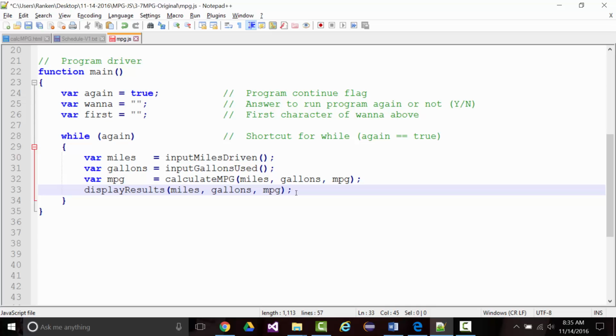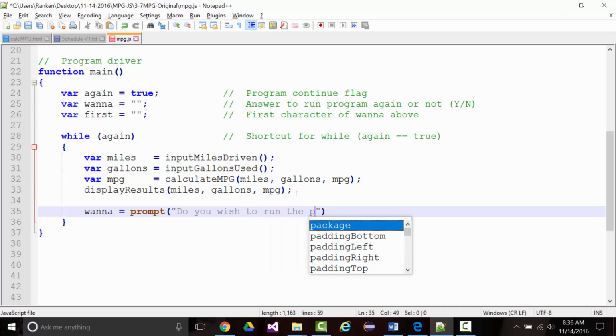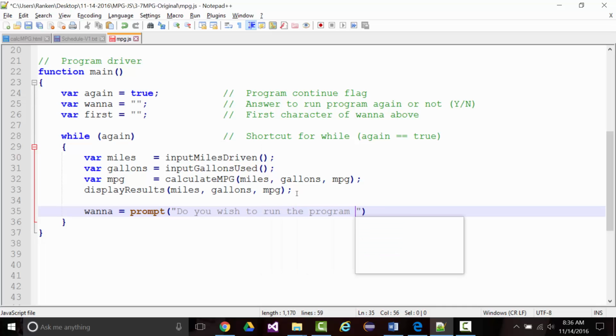They probably don't care. But you have to know how to use this stuff in order to be able to program effectively and correctly. So what we want to do is give them the chance to run the program again. I'm going to say wanna, do you want to run it again, equal prompt, do you wish to run the program again?